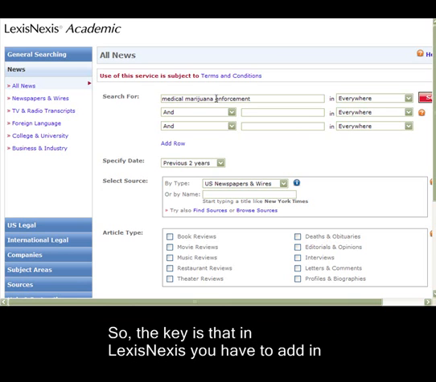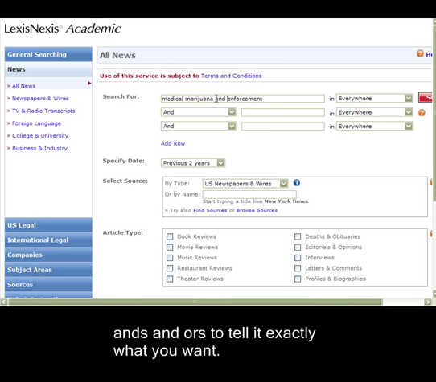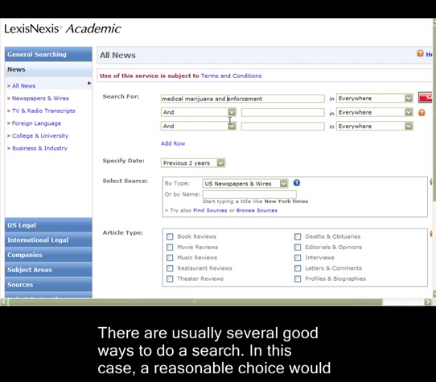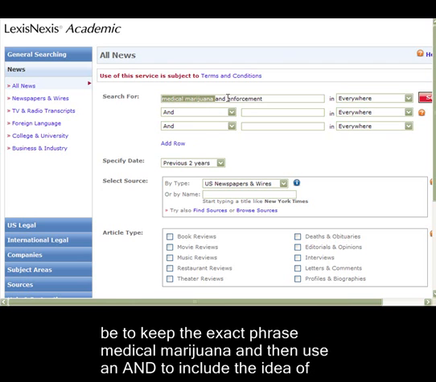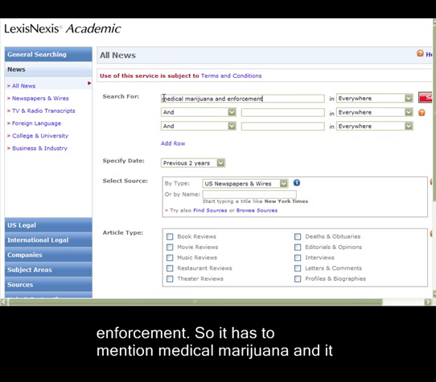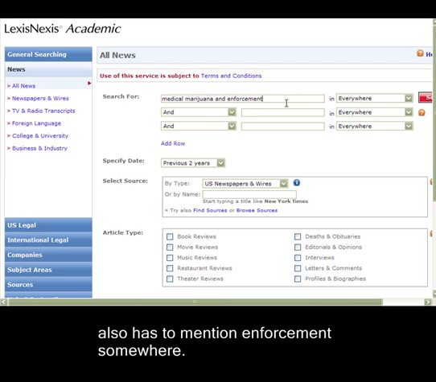So the key is that in LexisNexis you have to add in ands and ors to tell it exactly what you want. There are usually several good ways to do a search. In this case, a reasonable choice would be to keep the exact phrase medical marijuana and then use an and to include the idea of enforcement. So it has to mention medical marijuana, and it also has to mention enforcement somewhere.